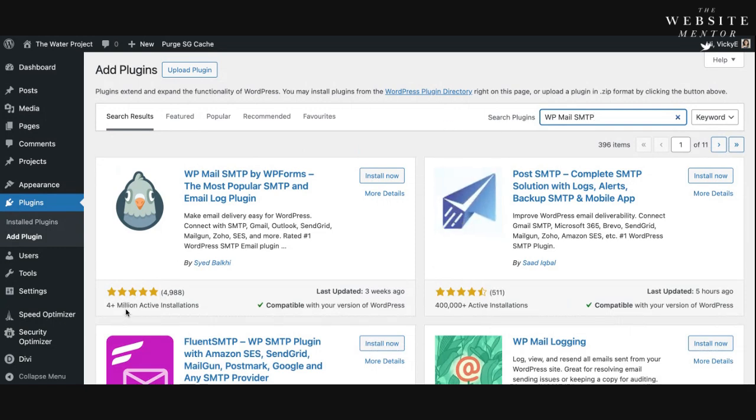You can see it's got over 4 million active installations. It's got nearly 5,000 five-star reviews. It's been updated recently, and it is compatible with my version of WordPress. So all of that is a really good indication that this is a good, reliable plugin. So I can go ahead and click on install now. And once it has installed, I'm going to activate it.